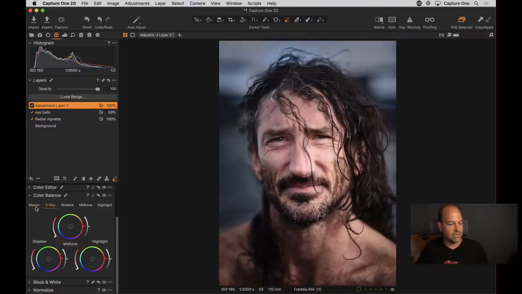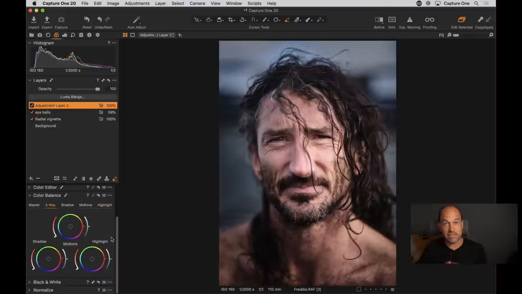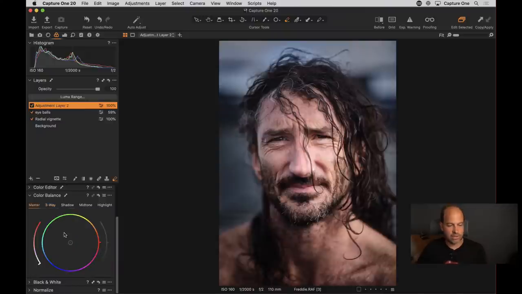Now, this is a really simple tool to learn. 60 seconds and you'll be a master at it. So essentially it's split up into a master wheel and a shadow, midtone, and highlight wheels. And three-way simply shows shadow, midtone, and highlights all together. So going back to the master one, this just puts a color tint over the entire image.